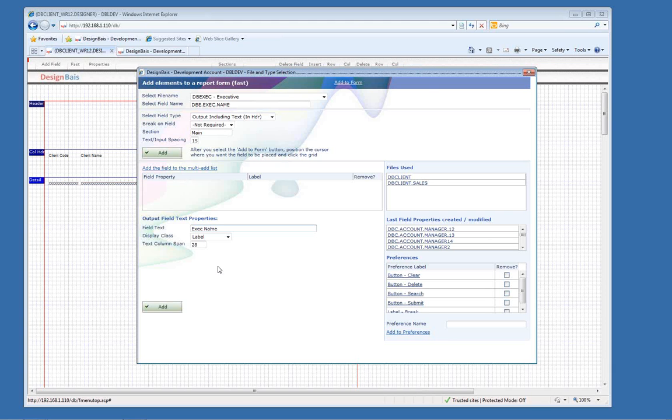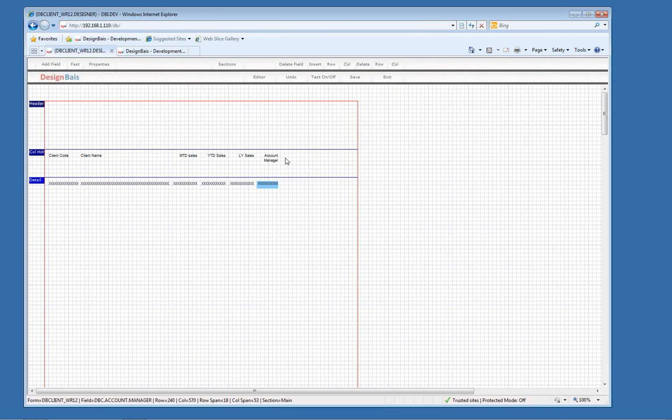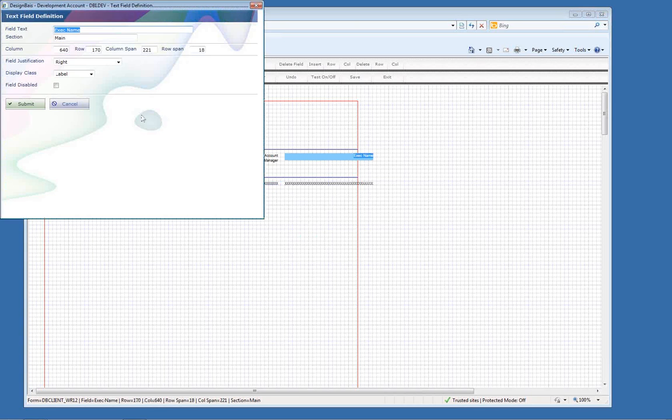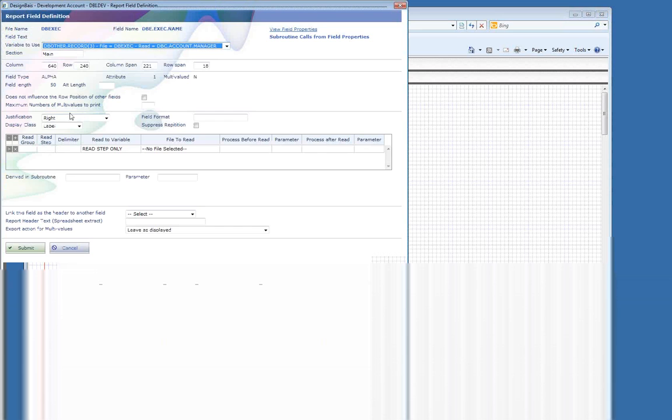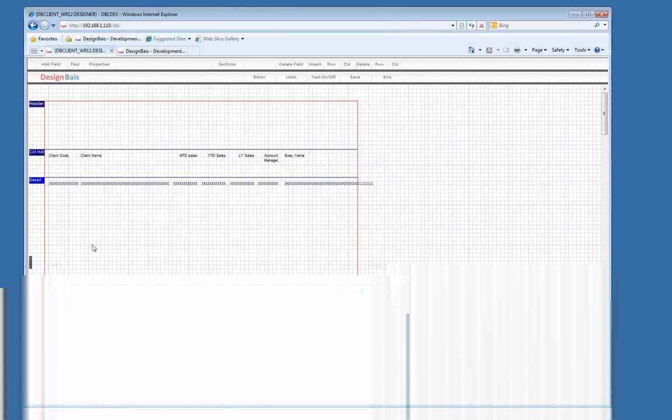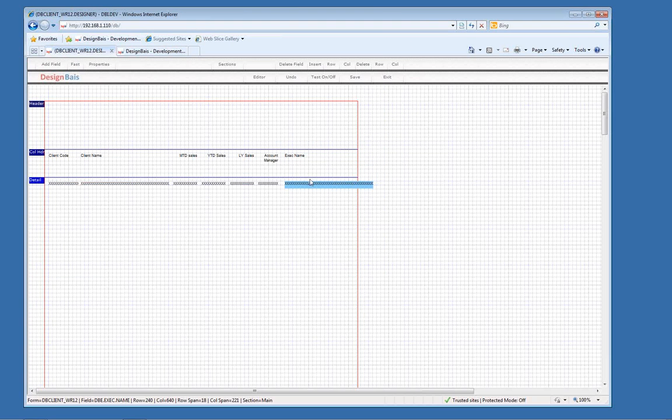Exec name. There we go. Add it, and we'll place it right there. Okay, it needs to be adjusted. For some reason, it's right justified. Let's make sure that this isn't right justified. There we go. Now, since I have my executive here, do I really need my account manager?